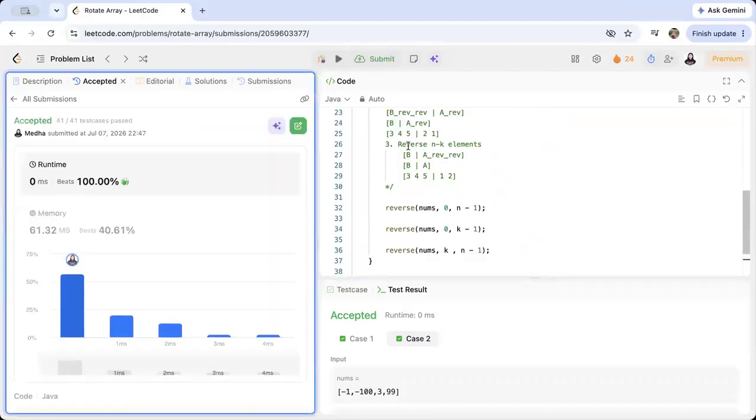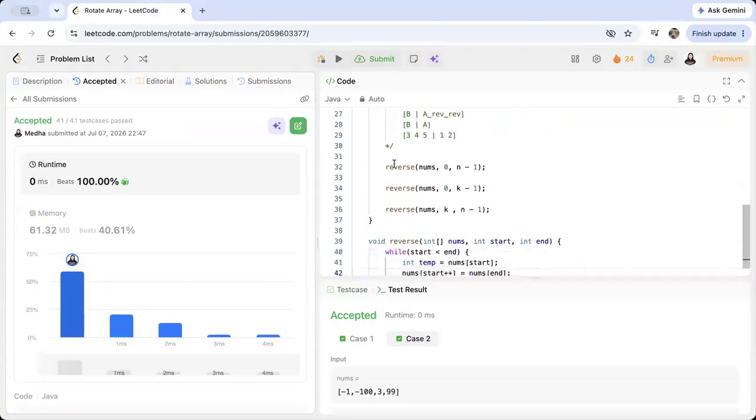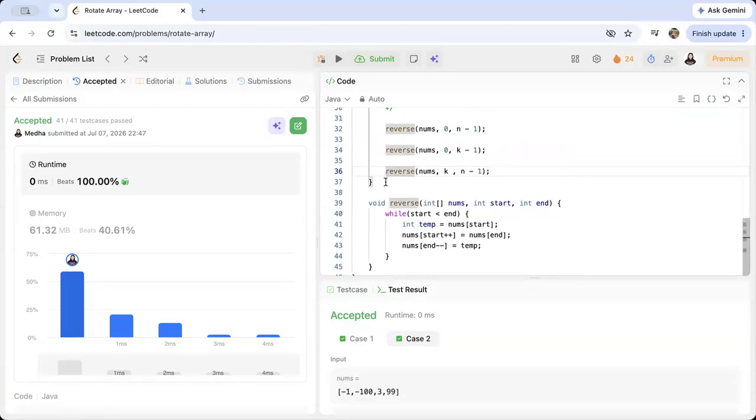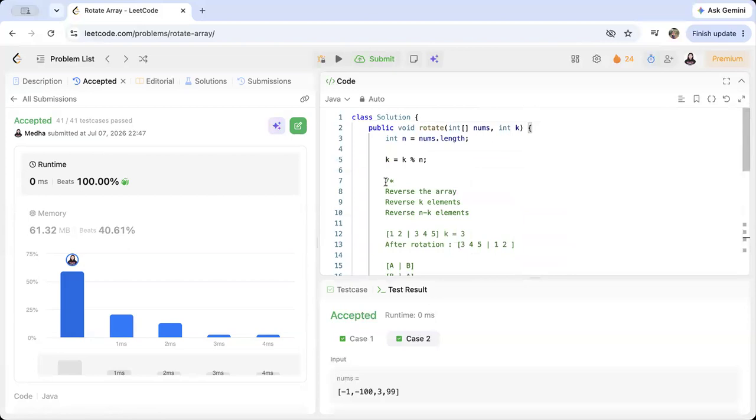So the time and space complexity: my time complexity is big O of n, since we are reversing n numbers, then we are reversing k numbers, and then we are reversing the remaining numbers. So our time complexity is big O of n, where n is the number of elements, and our space complexity is big O of 1, which is constant, since we haven't used any extra dynamic data structure here that scales with the input.